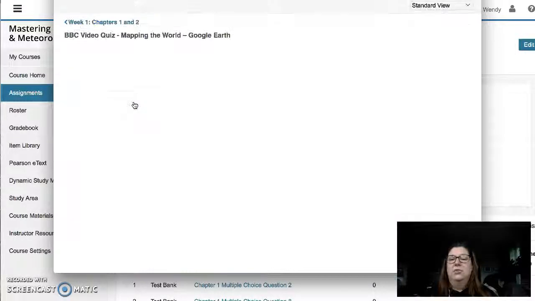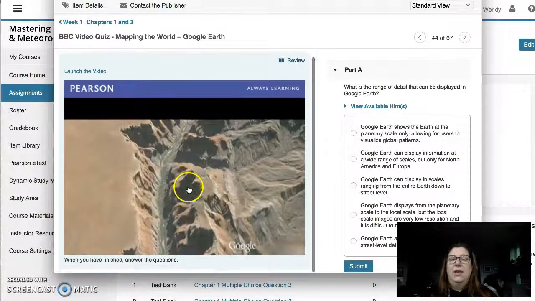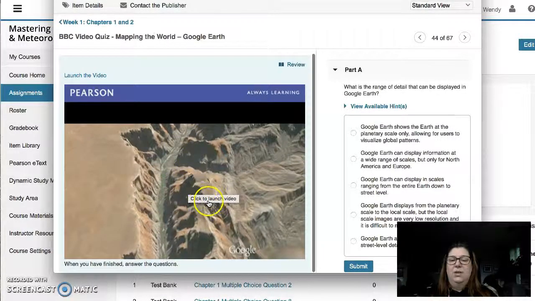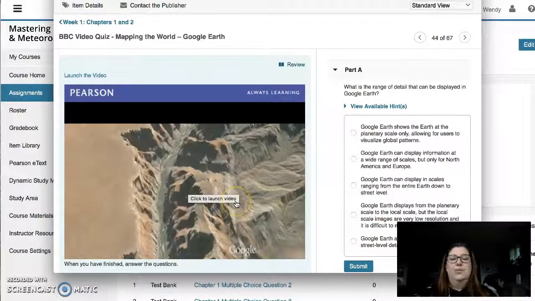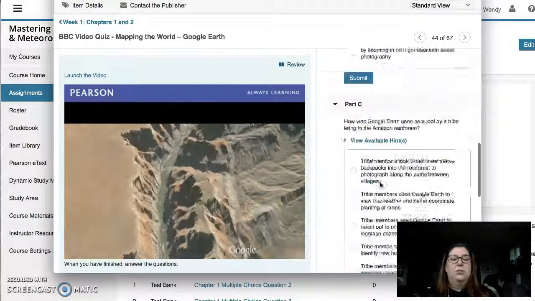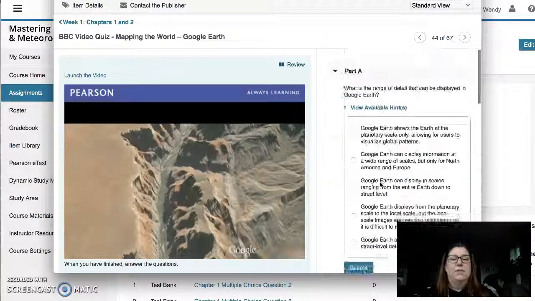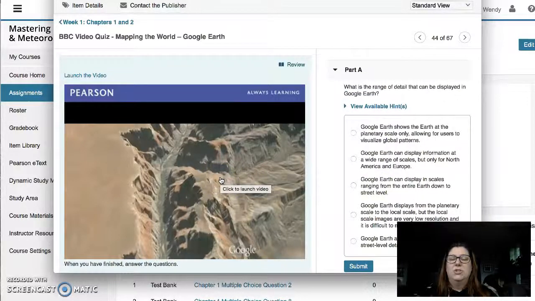So you could click into one of the videos, and you have to click to launch the video, and it opens in a new window, and then you go through and you answer the questions about the video. And I tried to choose videos that are all short. I don't think any of them are beyond 10 minutes long. I tried to choose the shorter ones, okay?